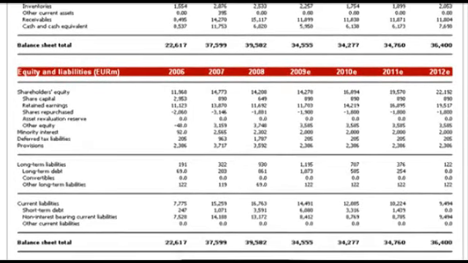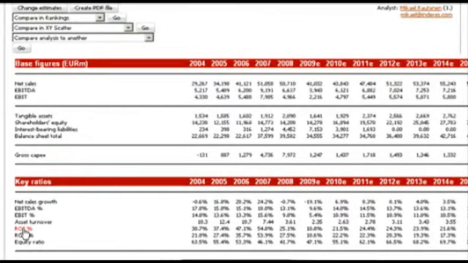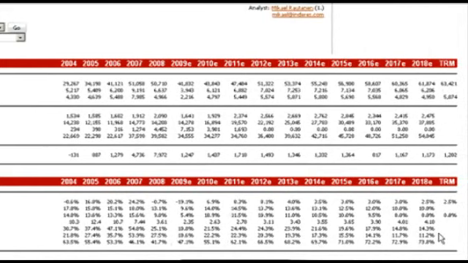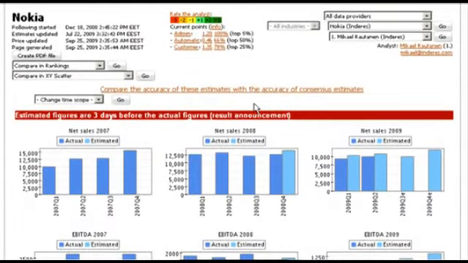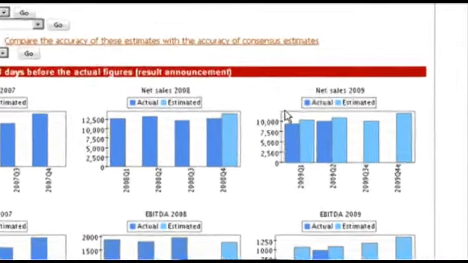One of the advantages is you can look at capital productivity metrics, such as return on investment or return on equity for any future period you choose. You can also see how well the analyst or consensus data has predicted the company's performance in the past.